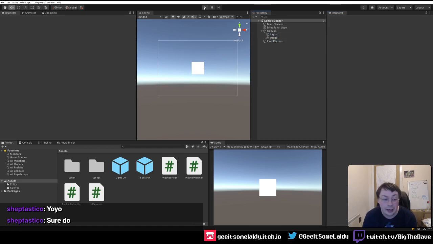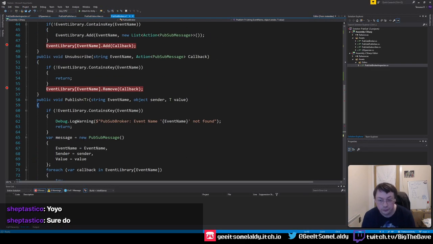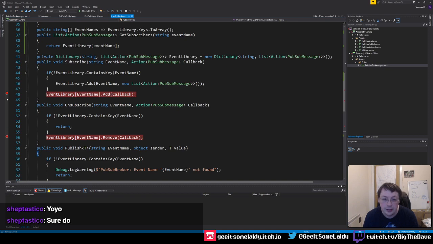But yes, so Unity editor scripts, fairly nasty things, but very useful if you can get your head around them. PubSub, very useful. So outside of all this nonsense, what does it give to you? It gives you decoupling. You can subscribe to events that don't exist. You can publish events that don't have subscribers, and it won't care.